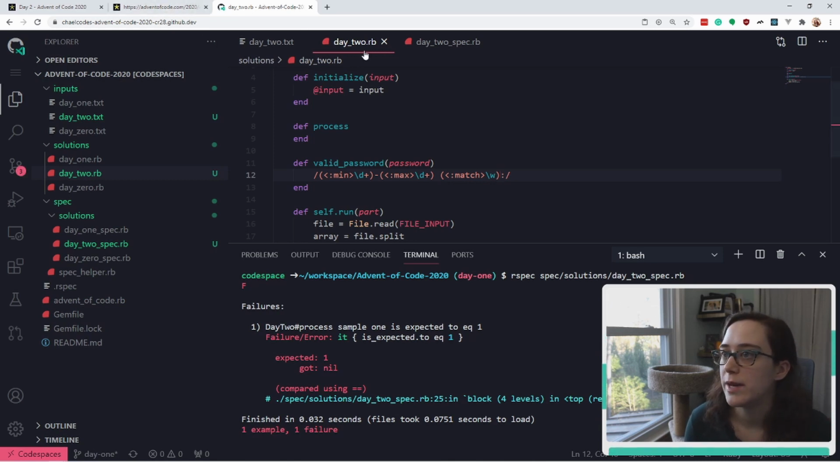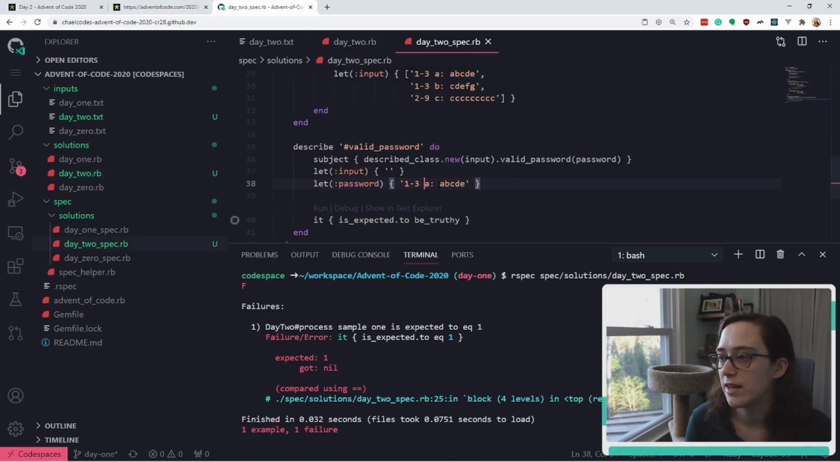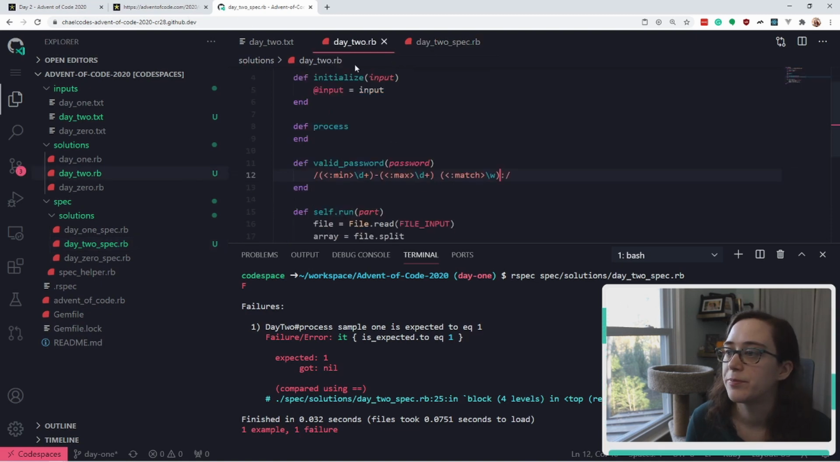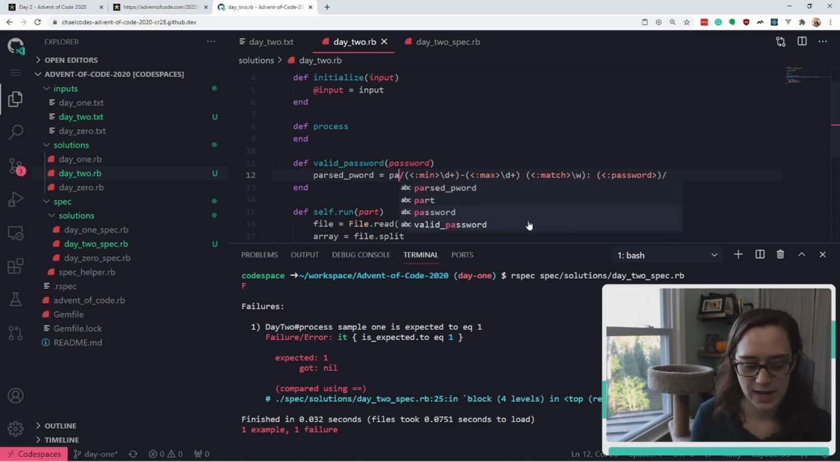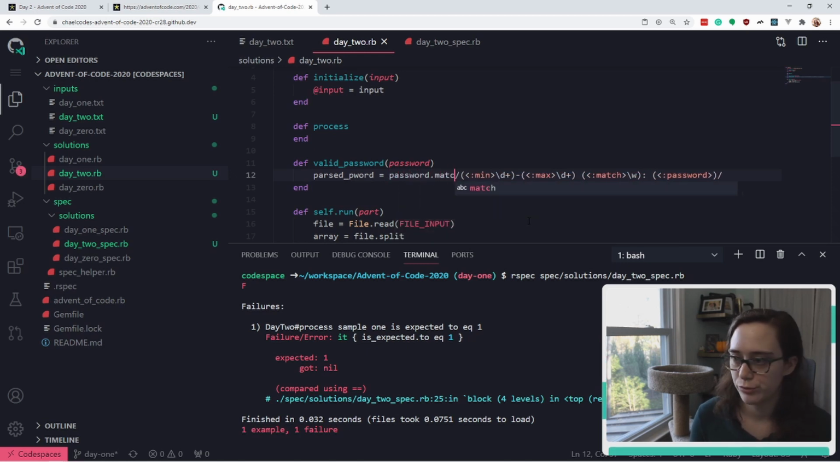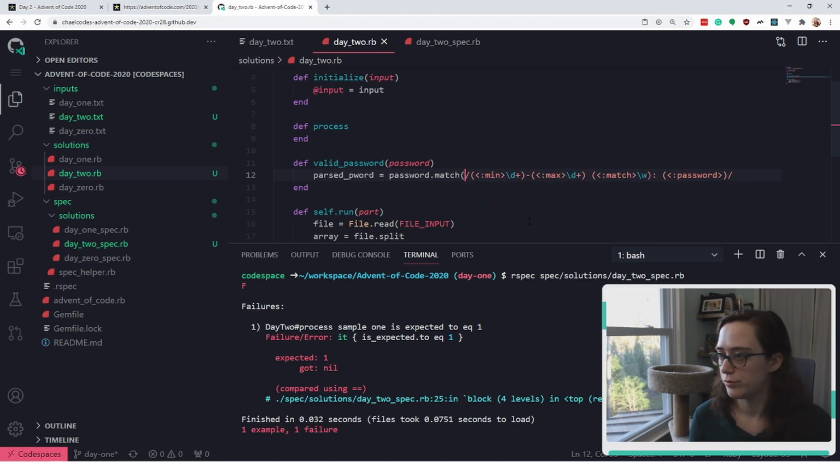And then there's no space, correct? Yeah, there's no space after that. Then there's a space and there's the password. So we'll put our space here. And then we'll make another one of these and we'll call it password. And I think what I can do is parsed keyword equals password.match this. I think that works.